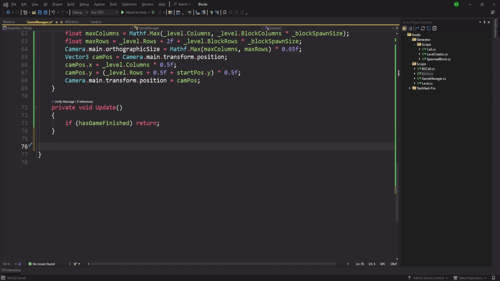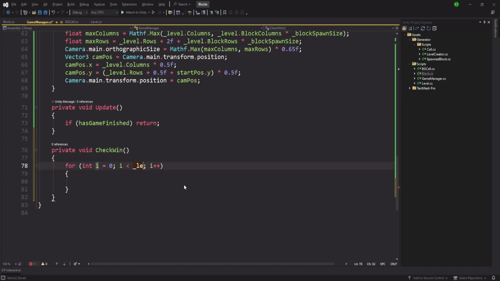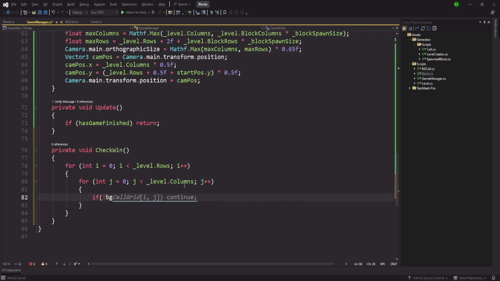And when is our game going to finish? We need to create that function, and it is going to be a pretty simple function. We'll call this function check win. private void CheckWin. What we'll do is for int i = 0, i less than level.rows, for int j = 0, j less than level.columns, if not backgroundCellGrid[i][j].isFilled, so if nothing is filled, then we are going to return.